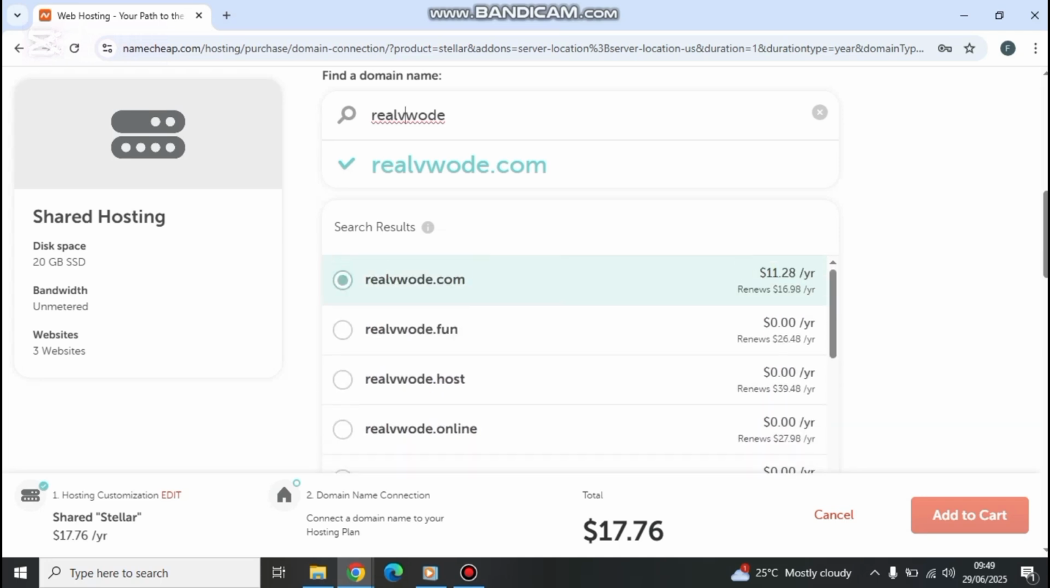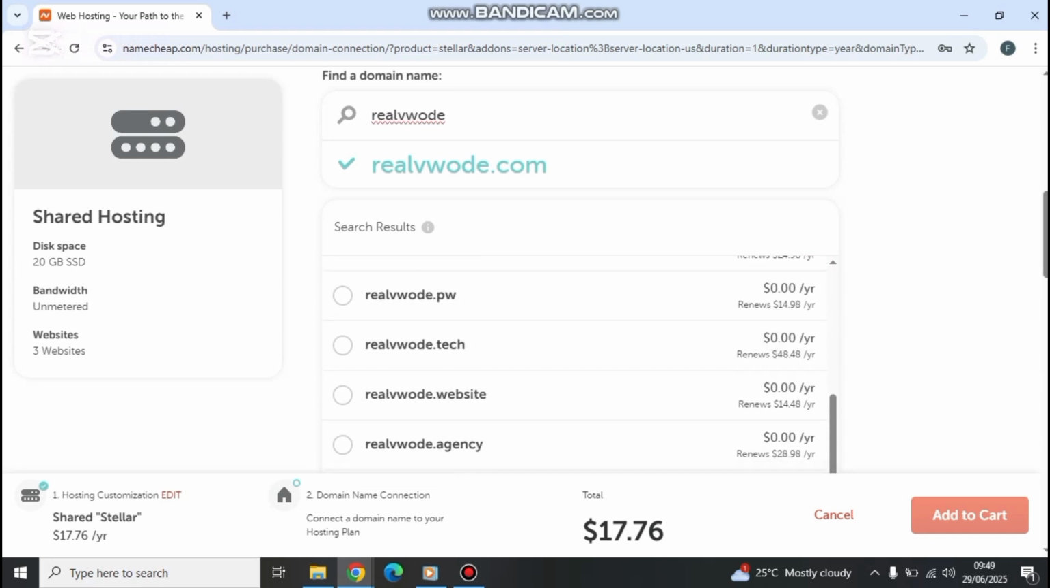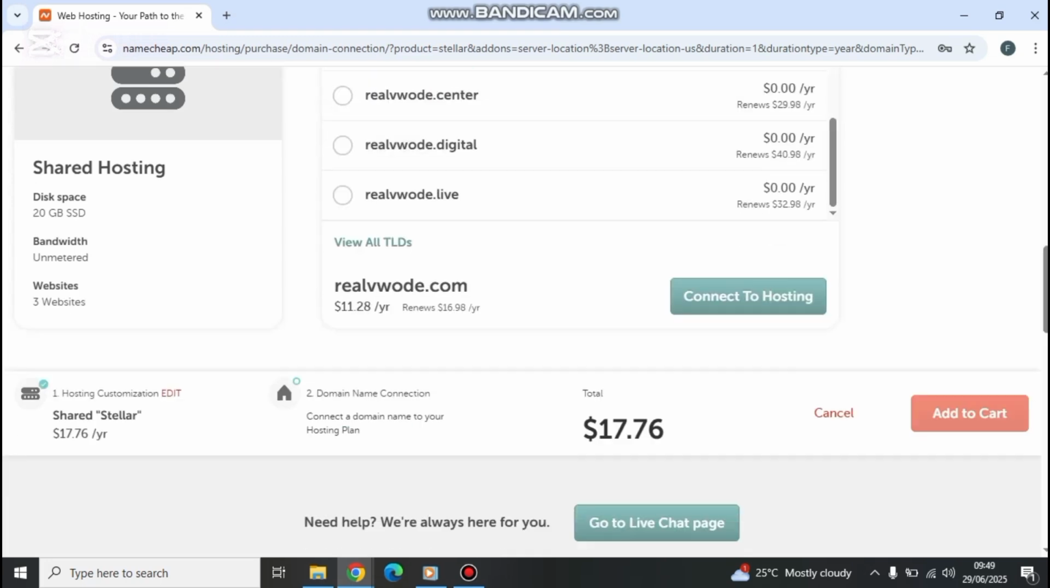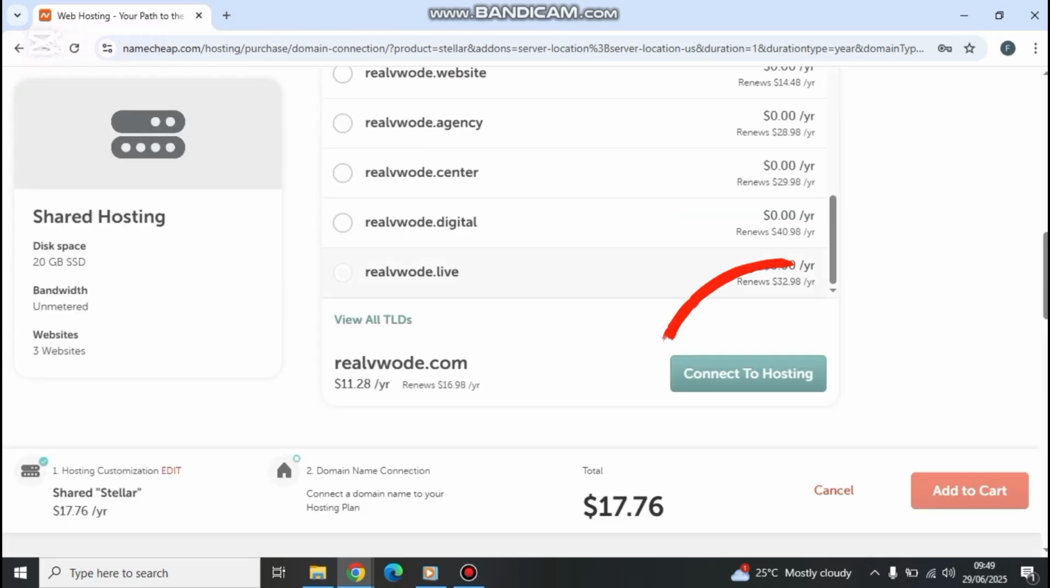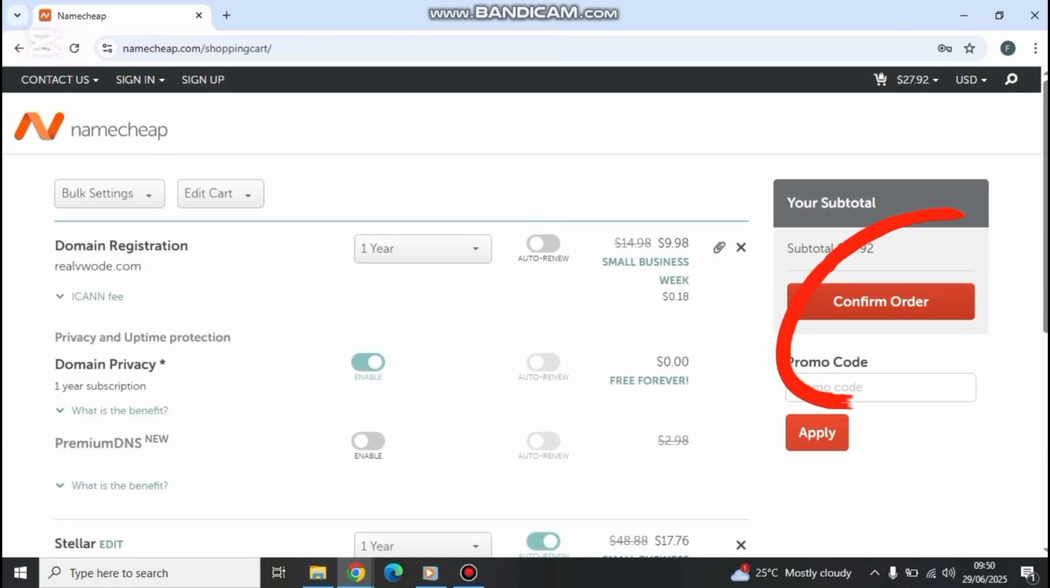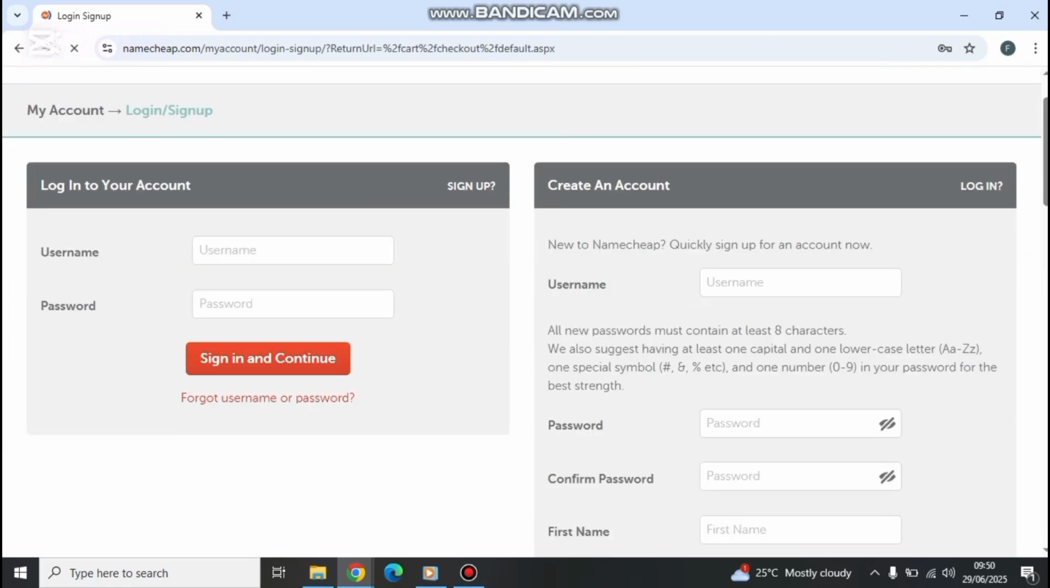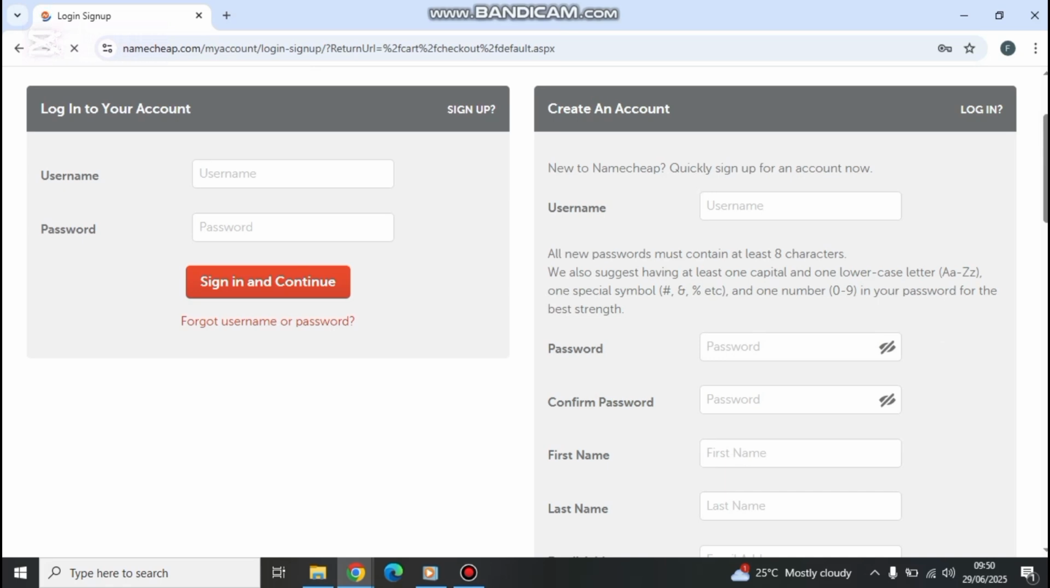It is mostly common to go with the .com extension, but in a situation whereby your domain name is taken already, what you just have to do is to try to change the domain name to see if it's still available. So we are going to be going with reweather.com since it's still available. After you've gotten it this way, you just have to scroll down and then you click on connect to hosting, then you click on confirm order, and this will prompt you to a page where you have to come and create an account with Namecheap.